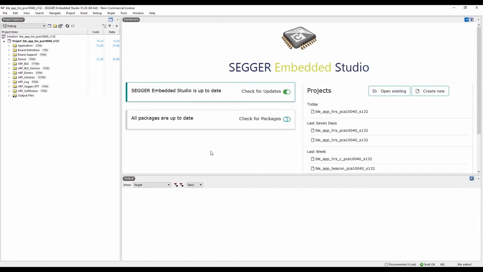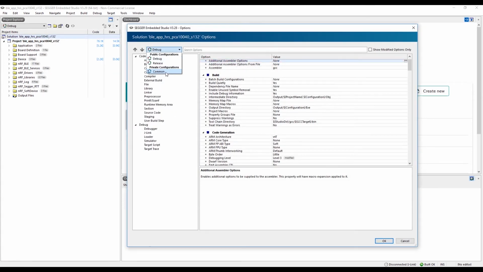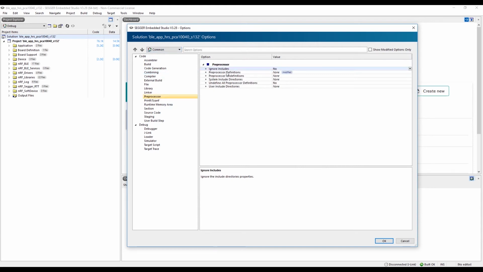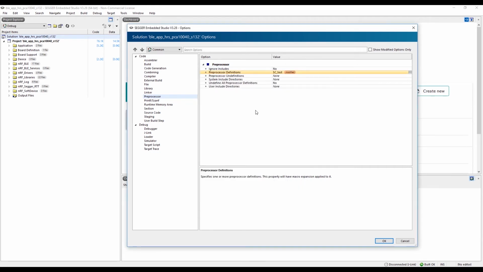Now let's take a look at an example. Go to our Solution Settings, choose the Common configuration and take a look at the preprocessor definitions. This is empty, so let's add a definition called SC_test to represent the solution's common configuration. Now we should see that both the release and the debug configuration inherit this definition.